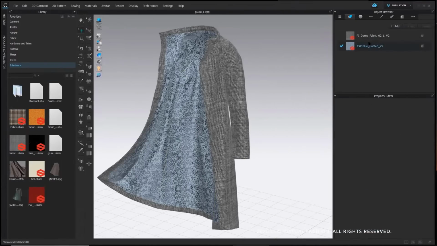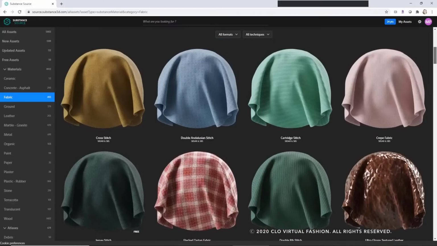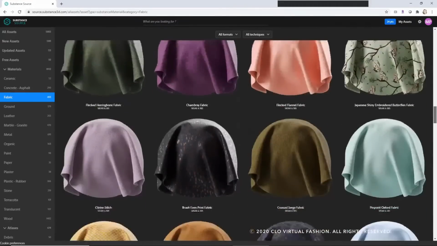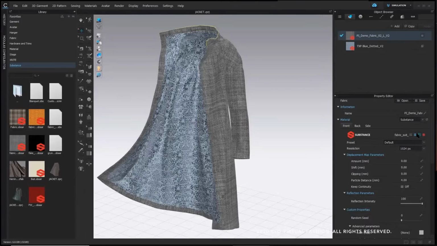And then the last detail I'll show is that there are two links to bring you to the Substance source page or to simply learn more about Substance. Substance source has hundreds of fabrics that you can download and use now directly in CLO. And that concludes the new texture integrations.